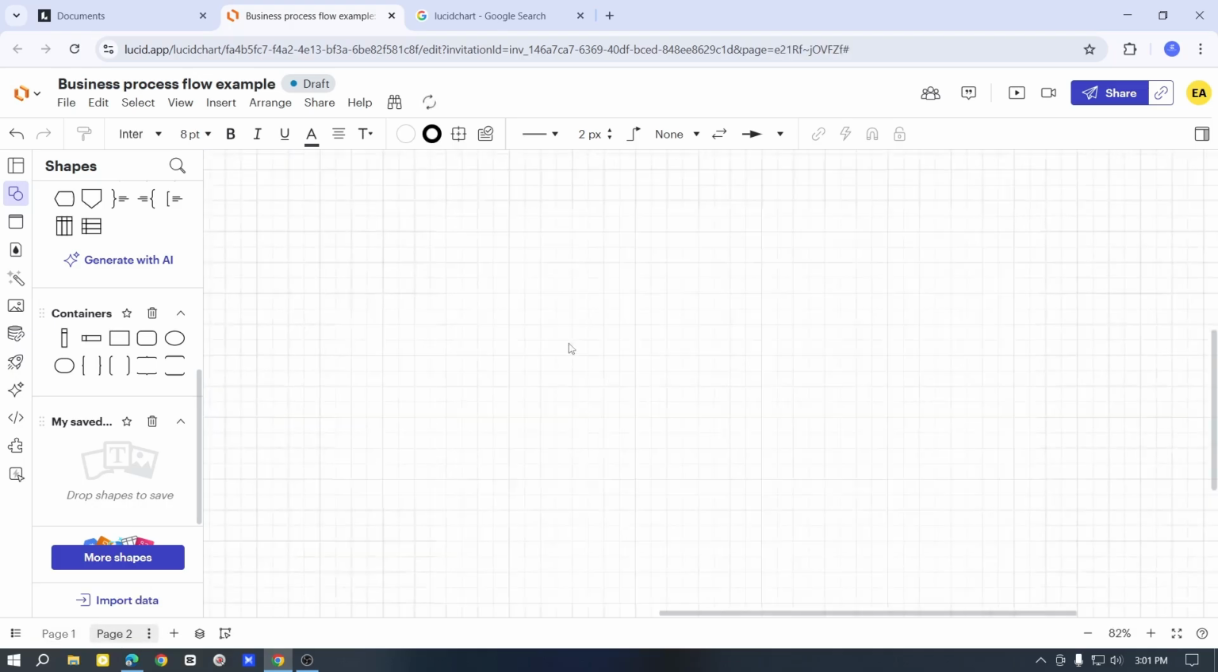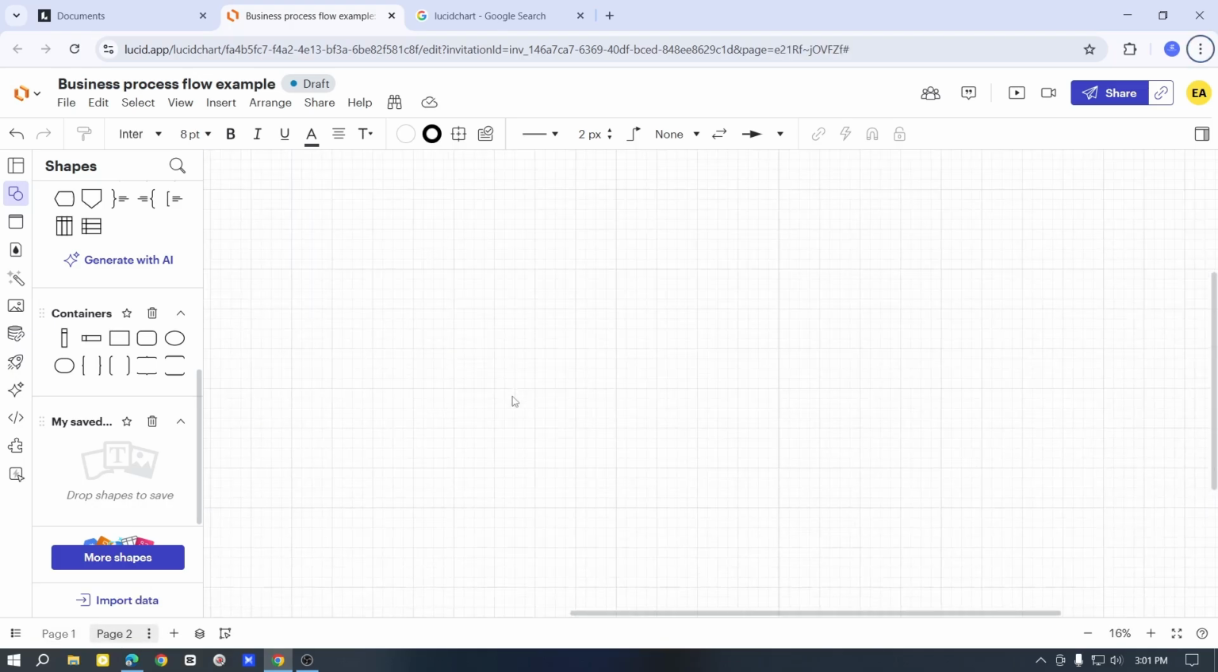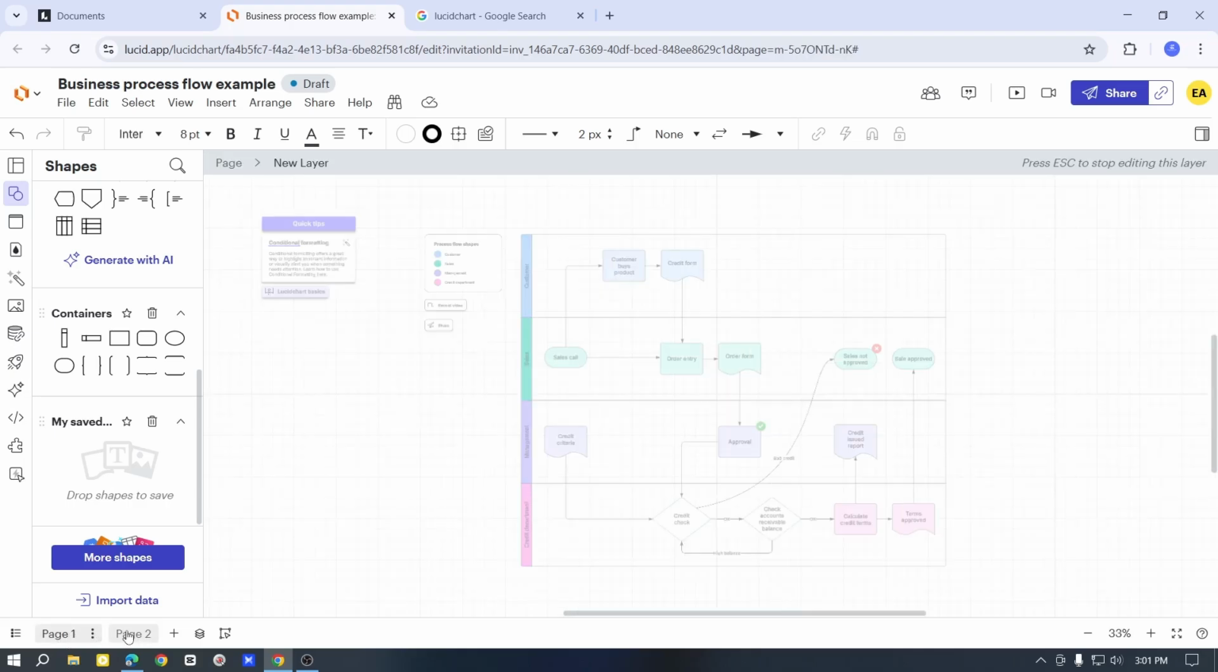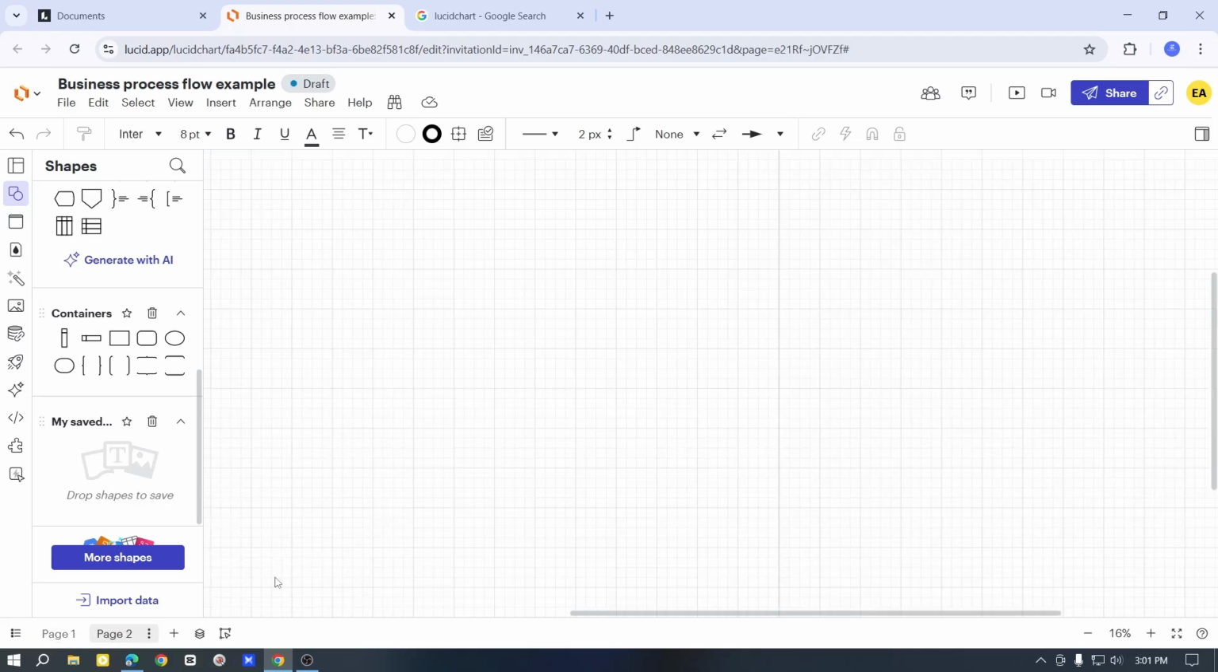And here it is. It has created a new page in our Lucidchart. Now we have two pages. This was page 1 and we have now created page 2. So basically this is how you can create a new page, by simply clicking on this plus icon. And if you want, you can create a lot of pages here.